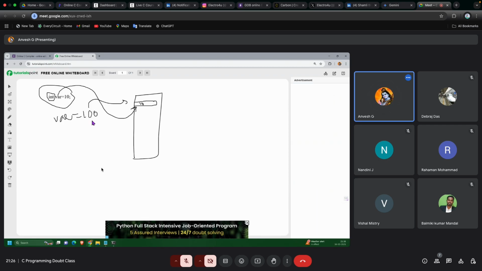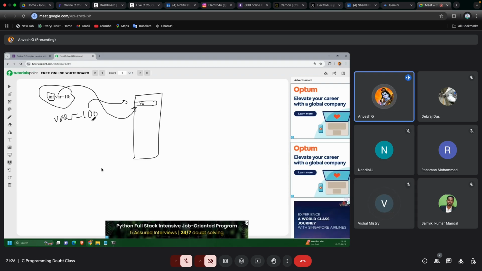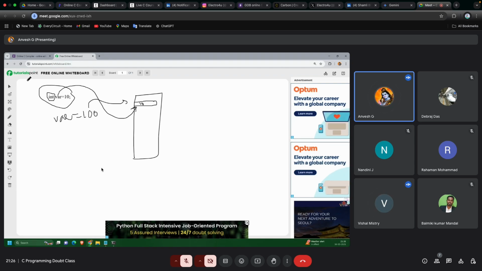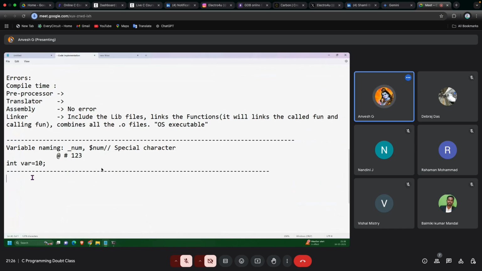Yes, simple. Like you can say, name to the memory location. Okay, then we move further. Next, data types. Now we move forward.